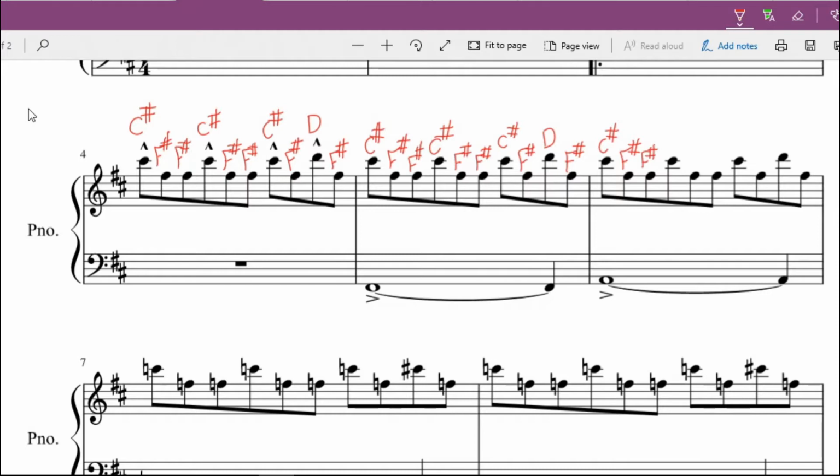F sharp, C sharps, lots of sharps on these lines here. C sharp, F sharp, D sharp. Also, if you memorize this right hand pattern that's going on here, it will be easier to find our left hand notes. Again, our left hand note has a nice little accent on it there.